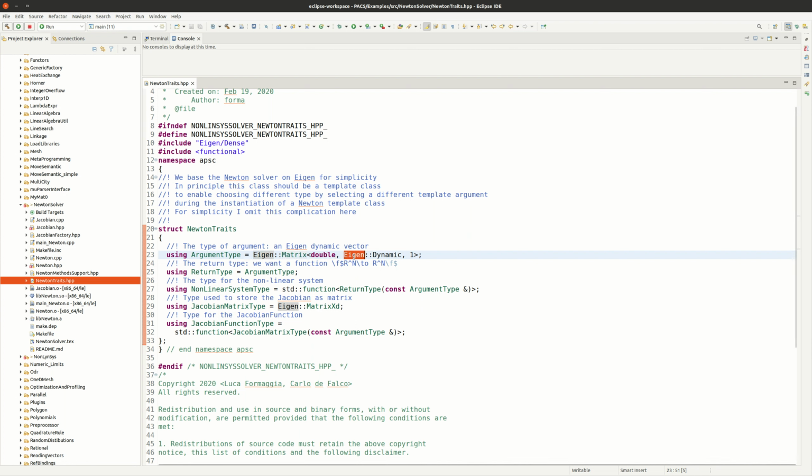The first dimension is dynamic, that is not determined at compile time. The second dimension is 1. That means that this is a column vector, okay? An arbitrary number of rows, one column. The return type is equal to the argument type because if I want to solve the system, I need to have the same number of equations as number of arguments.